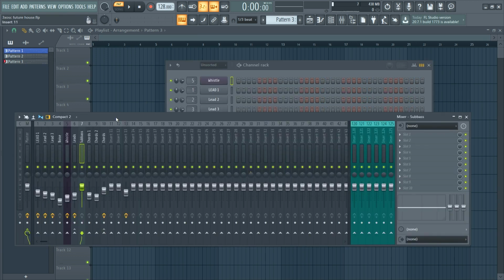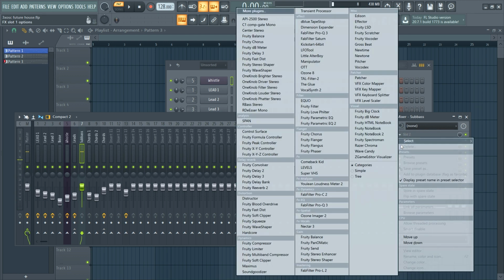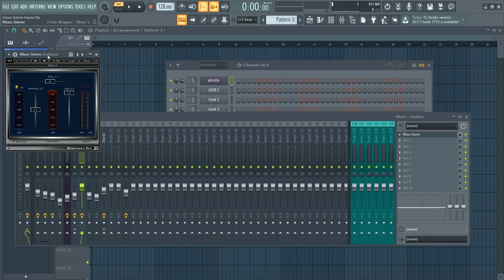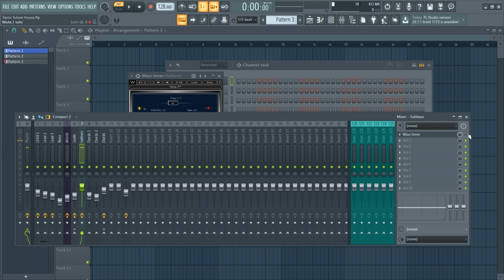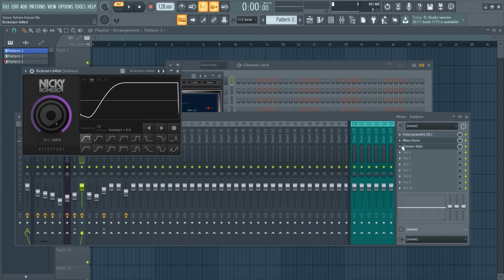Now let's process our sub bass to make it sound bigger and more fat. And so I will add our bass, which is a great plugin for the sub bass. So you can hear just by adding it, it makes your bass a lot more fat. And we can add a Kickstart.